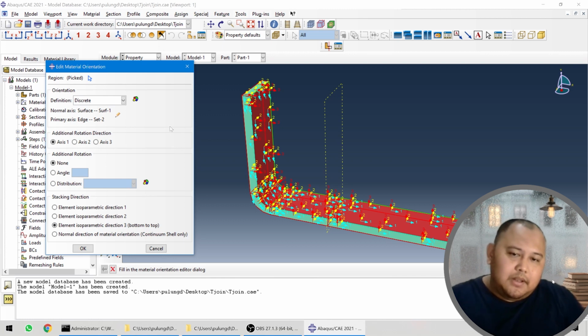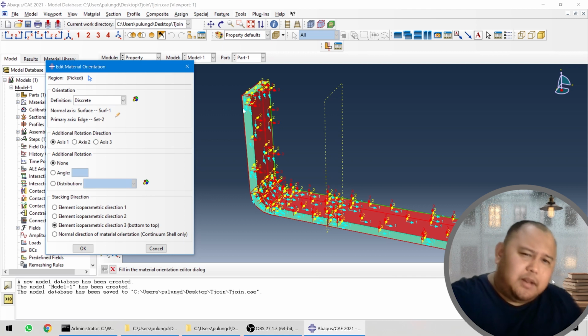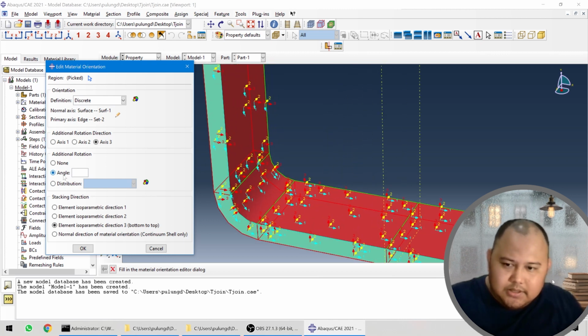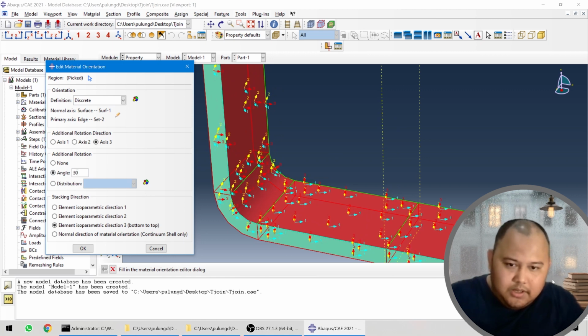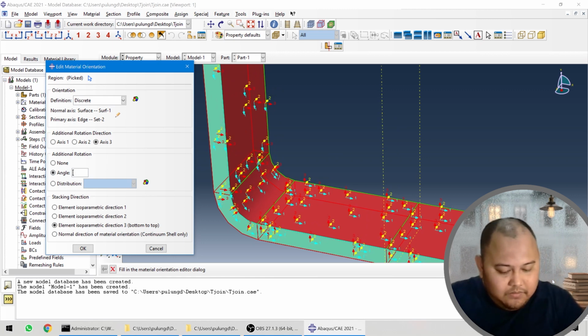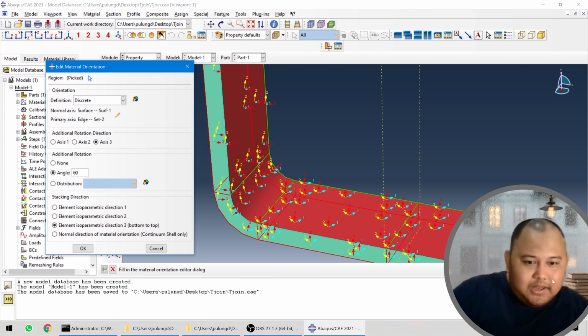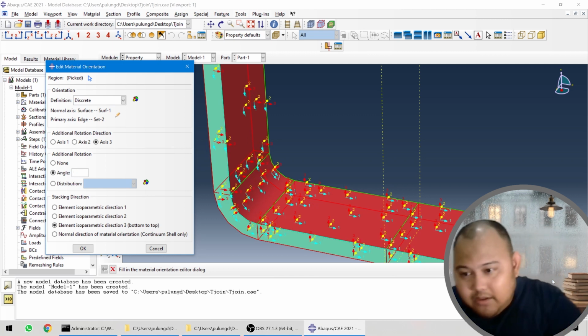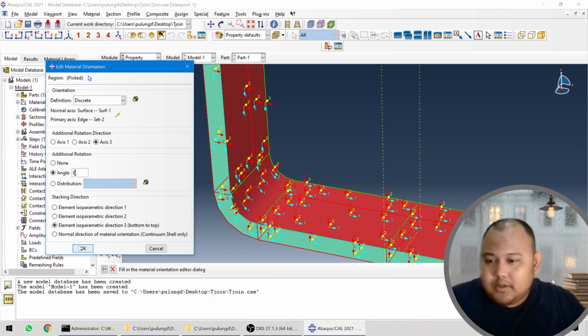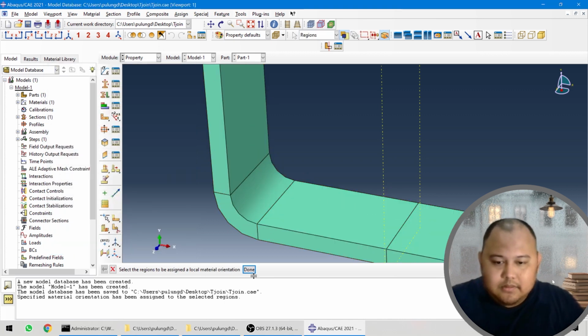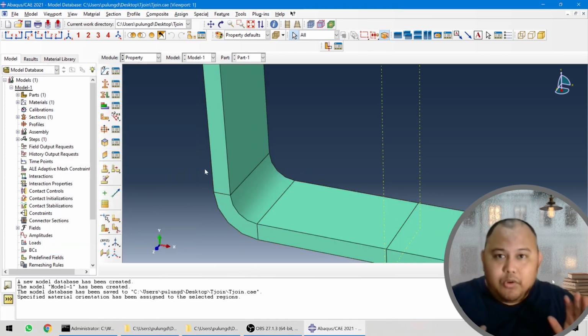But for example, imagine that you want to slant the fiber direction a little bit, like 30 degrees. What you need to do is choose the 3-axis. Let me zoom in here so you can see. If you do 30, it will slant it a little bit. If you change to 60, it will rotate more, for example. But in our case, it should be 0. Okay, so click OK and then click Done. So that's it. We fully define our model as a composite material.